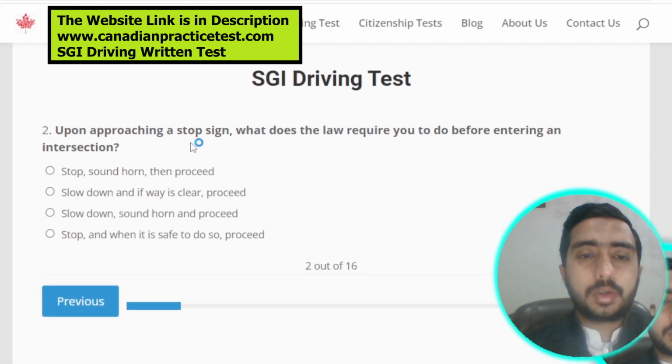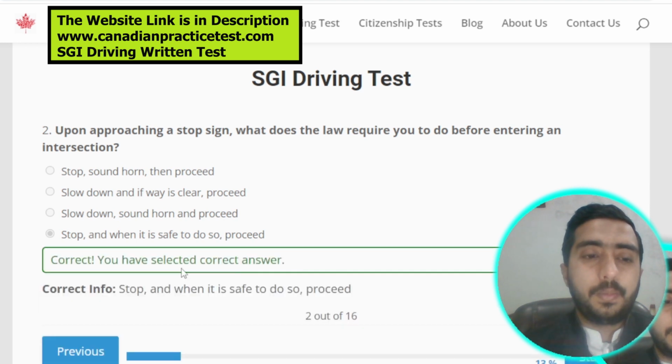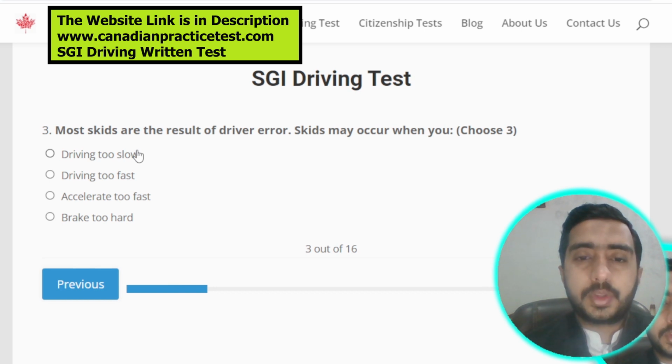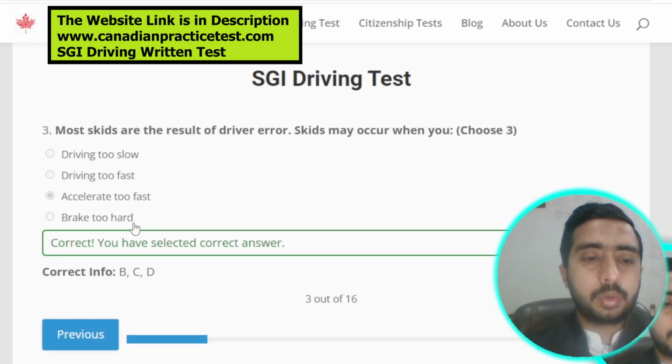Upon approaching a stop sign, what does the law require you to do before entering an intersection? The law requires you to stop, and when it is safe to do so, then proceed. Option D. Next one. Question number 3. Most skids are the result of driver error. Skids may occur when you are driving too fast, accelerating too fast, and braking too hard. Option B, C, and D. These 3 options are correct.